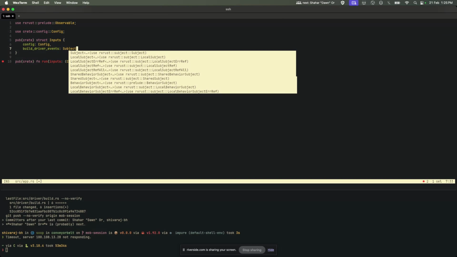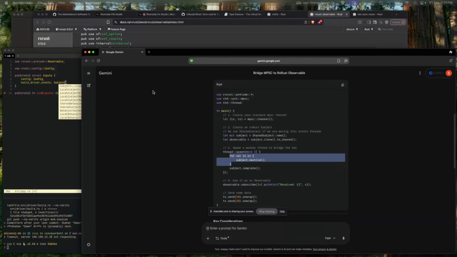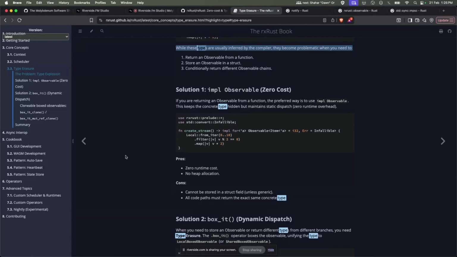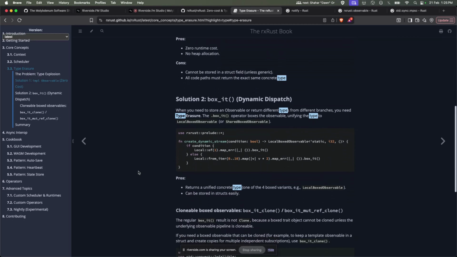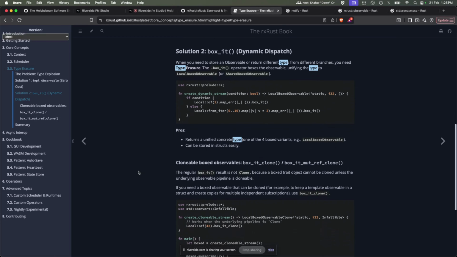I think that's possible, but there's also type erasure. Can we look again at the type erasure? I think it might be a trait object. So solution 1, zero cost, impl observable, not possible as a field. Okay, solution 2, box it dynamic. When you need to store an observable or return different types from different branches, you need, yes, store an observable. That's what we're doing, storing.